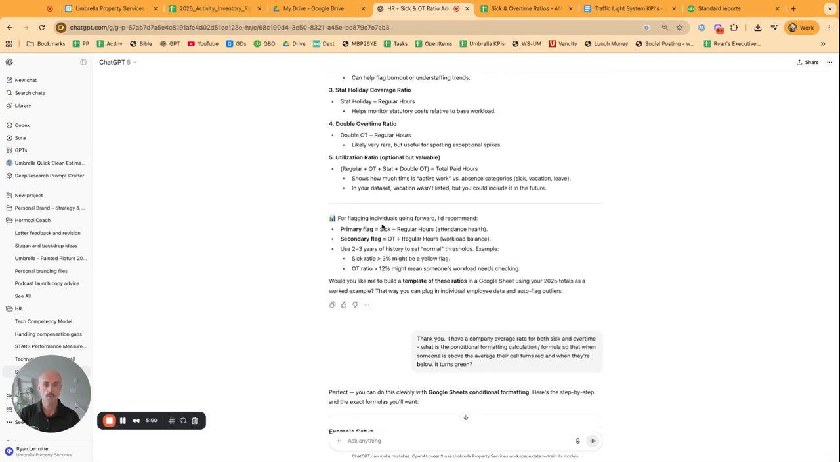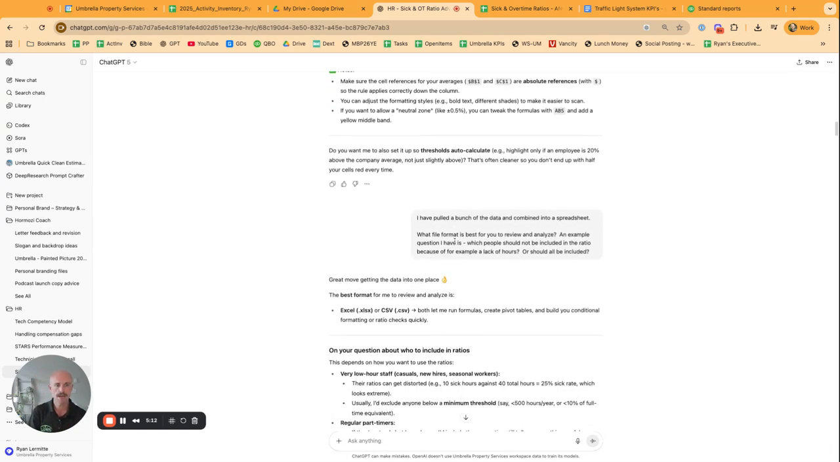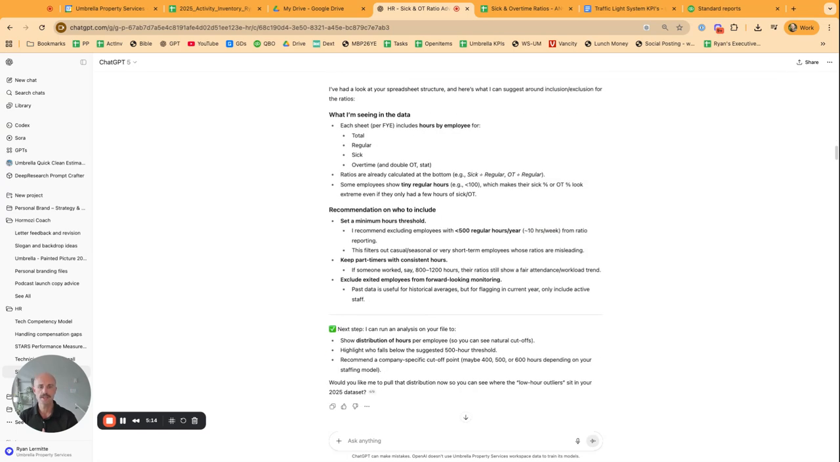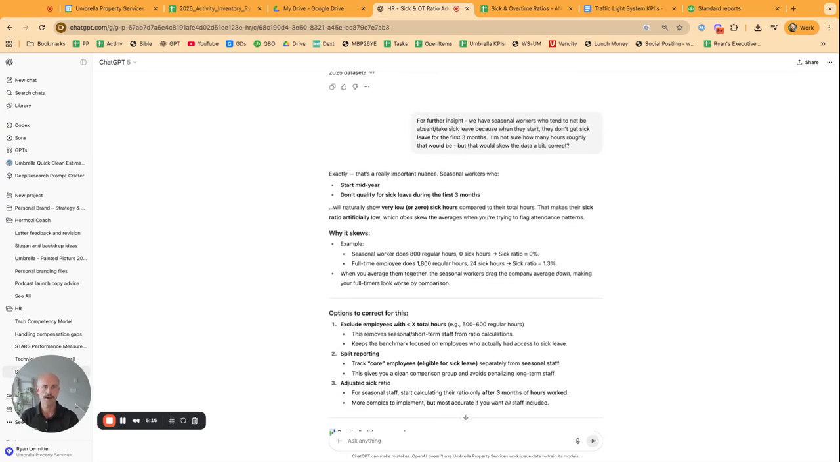And then what is the primary and secondary flag here. And then a bunch of this information or conversation goes through the fiscal year end, and then me recognizing that this is not a good thing. And so I just ask, like, we have seasonal workers. I try to provide as much context as possible always, right?